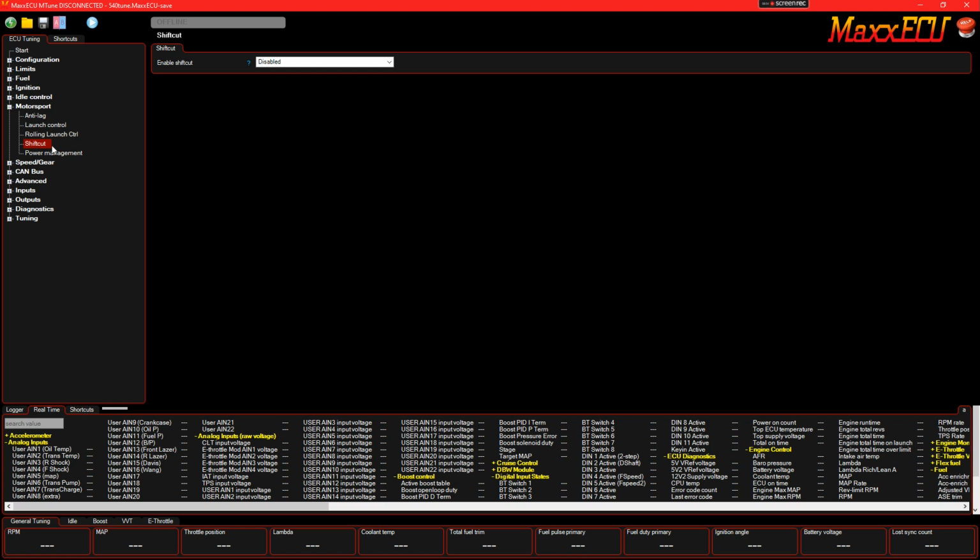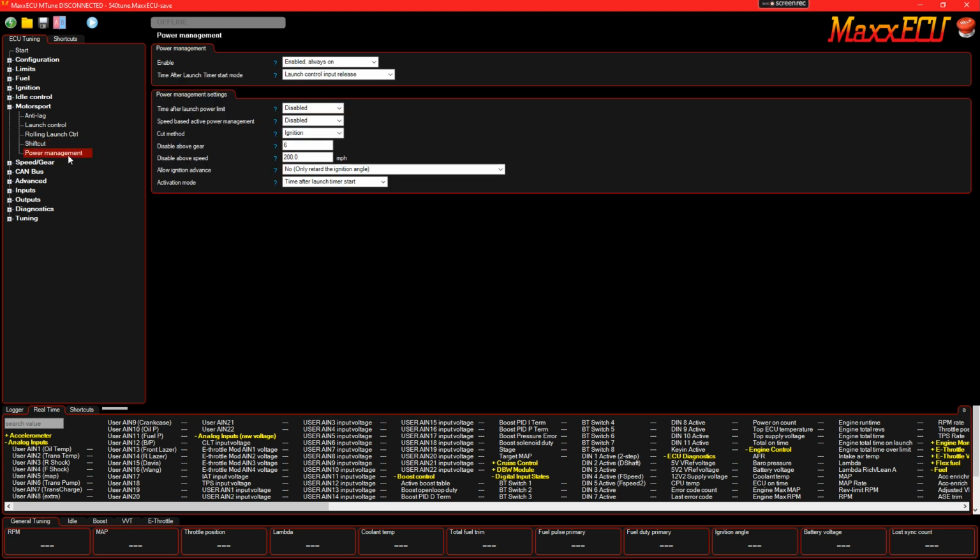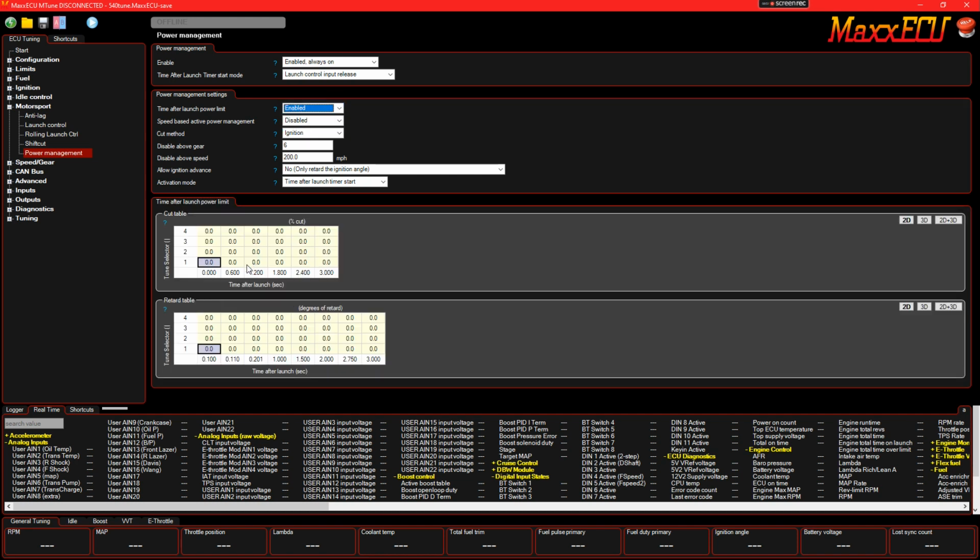You got a shift cut here. I don't use that. Power management. This is pretty nice. This is where you would do some of your traction control related stuff. Like right here is your time after launch power limit. If you had this engaged, this is basically like a launch retard. But you can set parameters to do different things, but it's set up mainly as a launch retard.